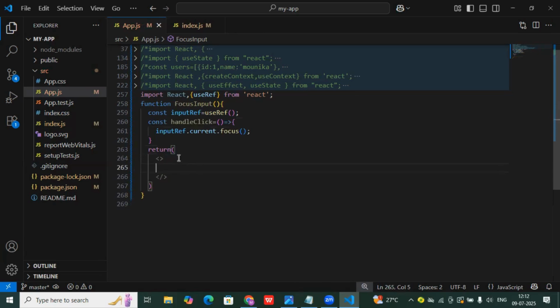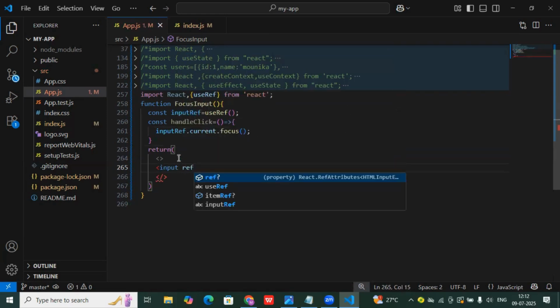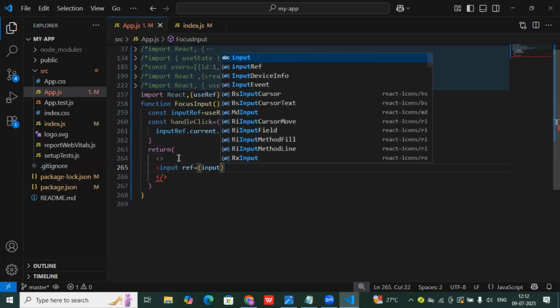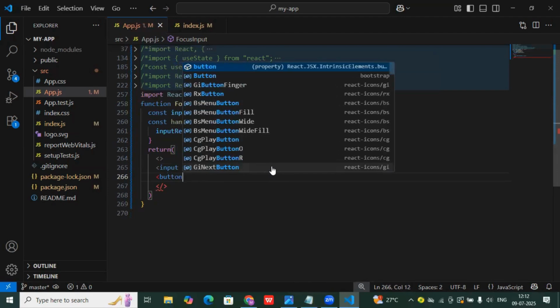Okay, here we need to take one input. We do not need to use any value; we just need to use one property named ref, which refs our created ref. Next, I want to take one button that handles this functionality.